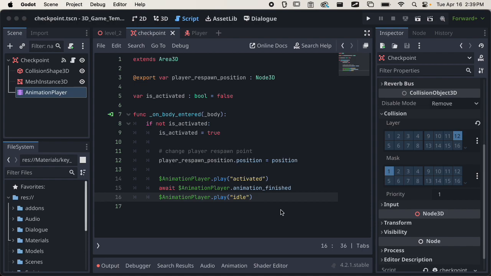So this is a lot simpler than how we used to have this set up, where we'd have a whole other signal and a whole other function to deal with this. And we'll look at a couple other ways we can do this later as well. Let's play a sound too.